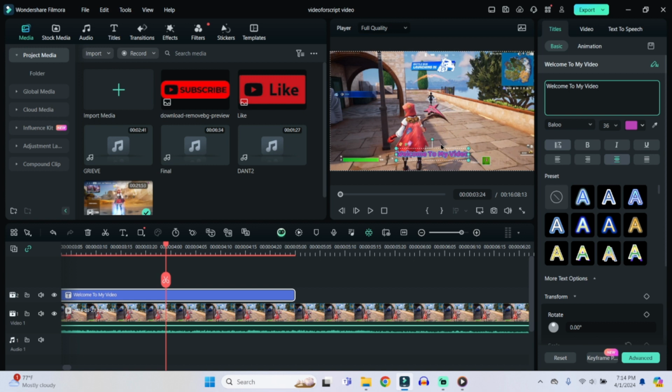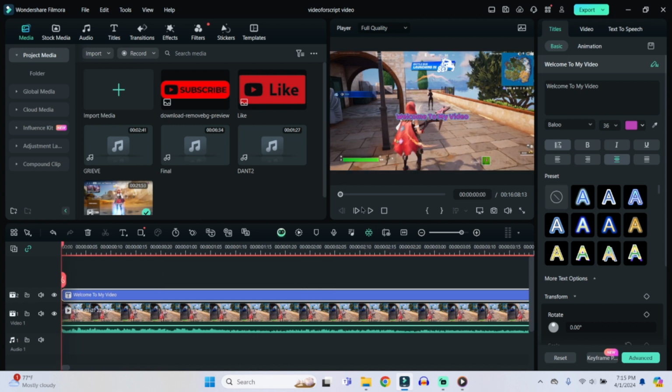To fix this, go to the text in the video and align your mouse until you see this plus sign appear. This means you can move the text as you please. Now move the text upwards until Filmora automatically locks it into the middle of the screen, then leave it there. Now restart the video and watch it until your text disappears.